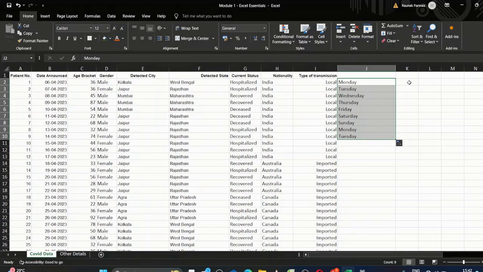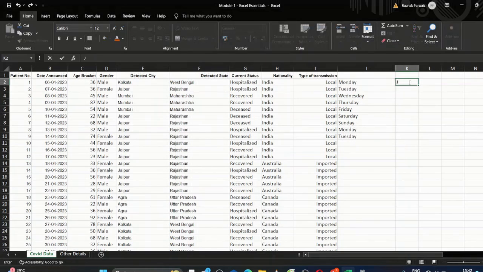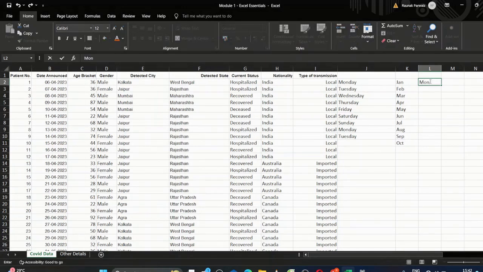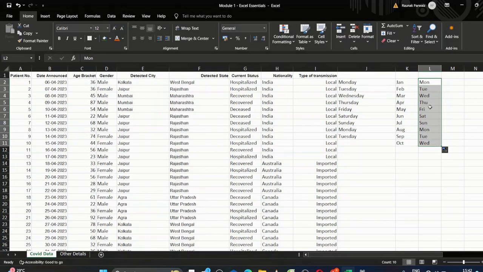Okay, this also applies in short form. That is, if we write a month name like Jan in short form and just drag it, you will see all the month names come in short form. Similarly, for weekdays also, if we write in short form like Mon, okay, and just drag it, you will see it's showing in short form.